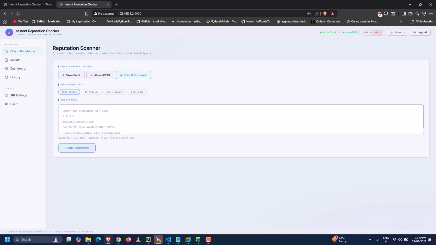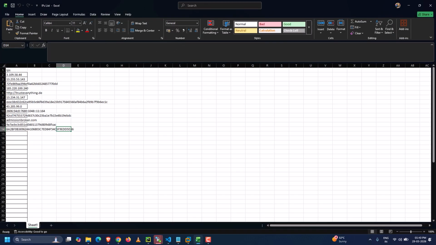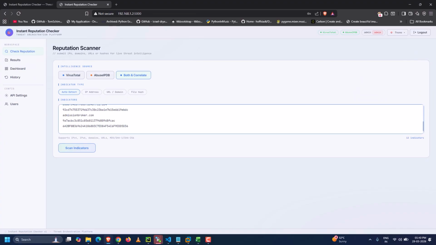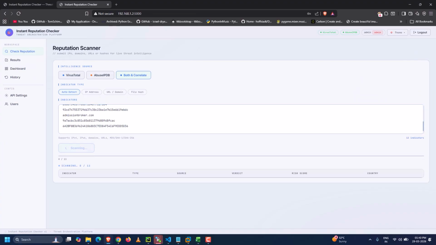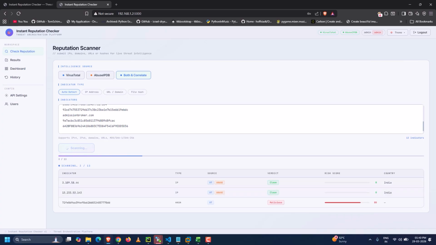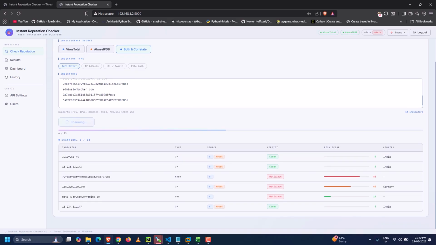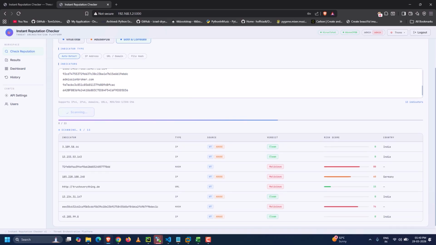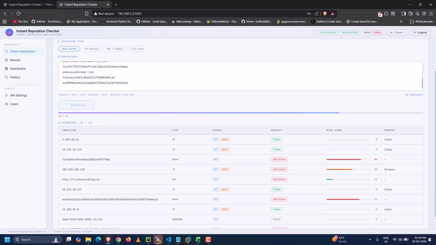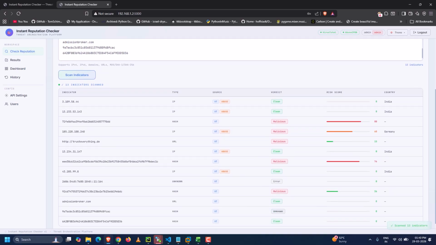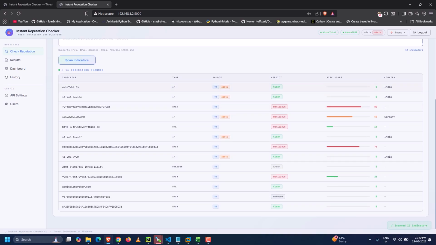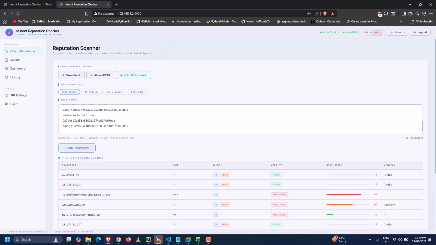So now you have to go to the check reputation tab. Then what you can do is you can just copy and paste the IOCs inside this, and you can just click on the scan indicator button. So it will start scanning the IOCs one by one. So you can see a scan is completed. So once this is completed, you can go to results.